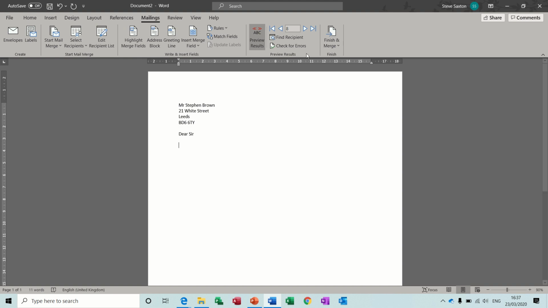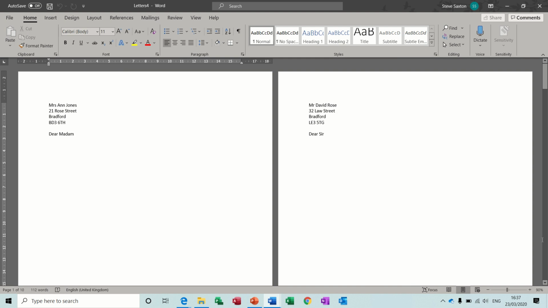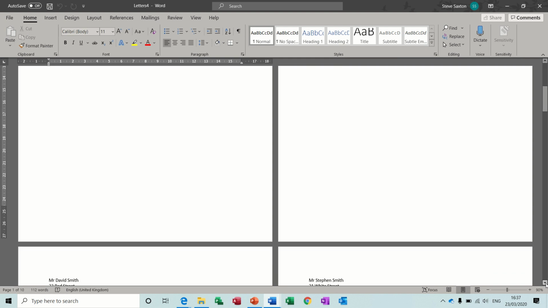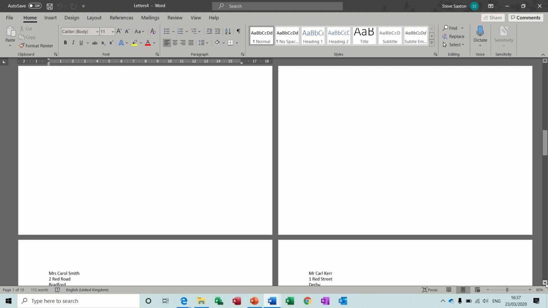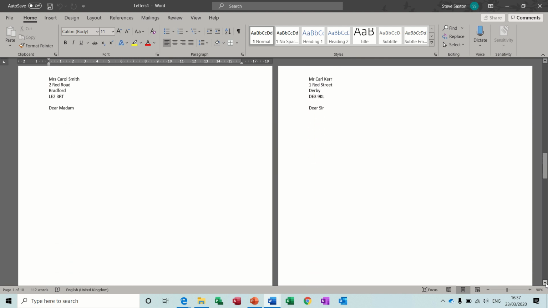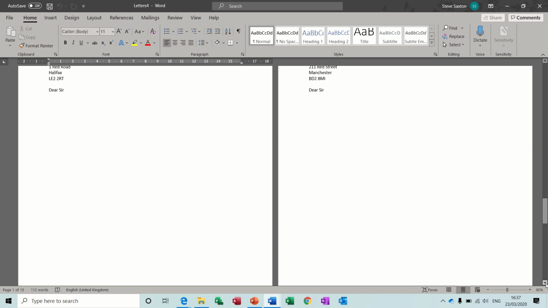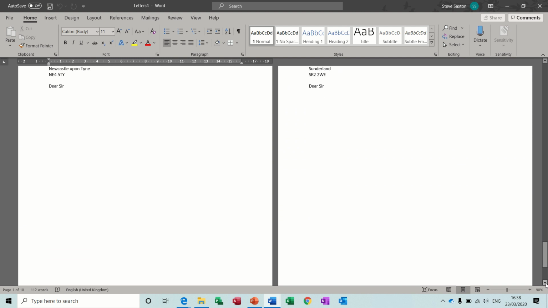So when I go merge, finish and merge all the records, and then I scroll down these records. So if it sees Leeds, it should have skipped it and gone on to the next one, whatever that one is. So there's Bradford, there's Derby, and then there's Halifax and Manchester. There is no Leeds, Newcastle and Sunderland. So you can see this actually skipped that record altogether.